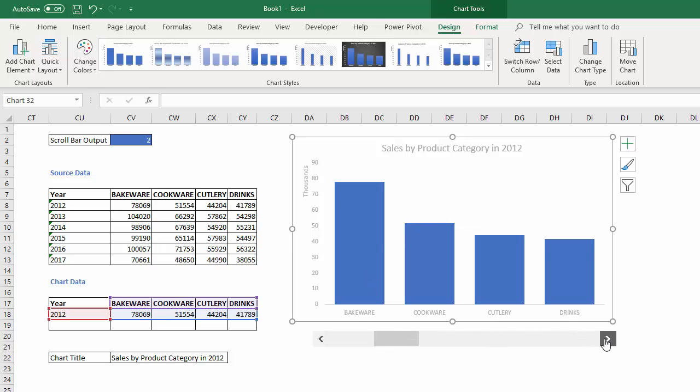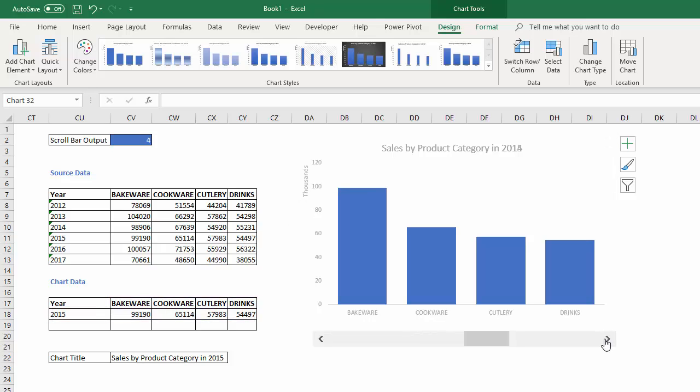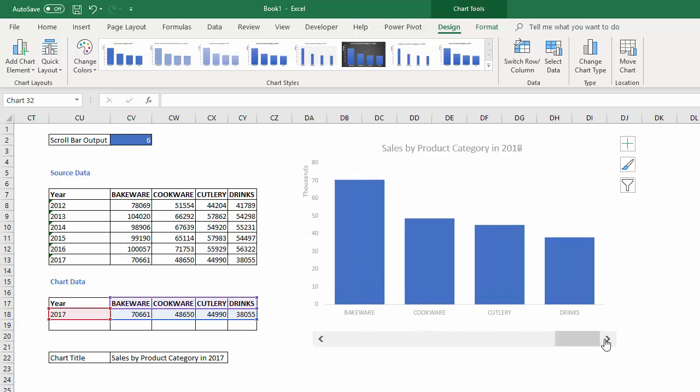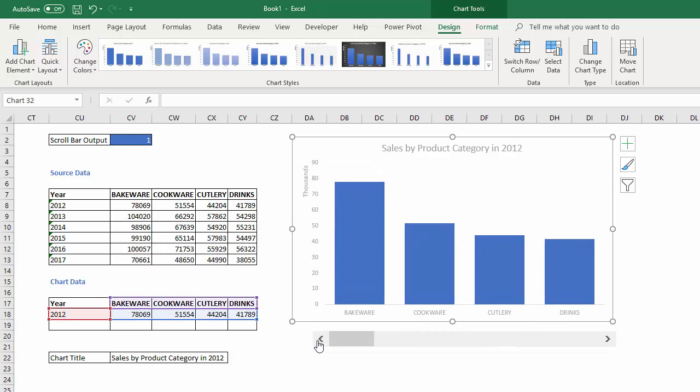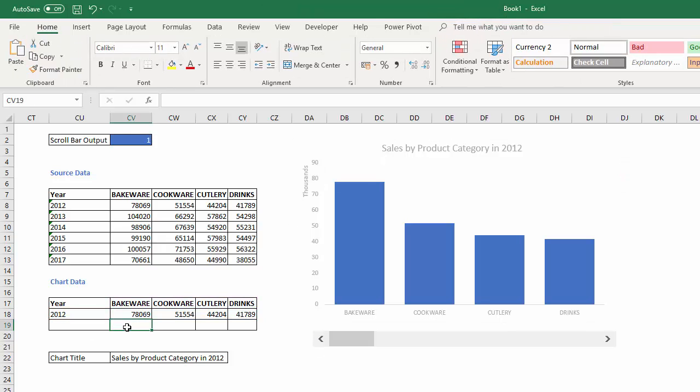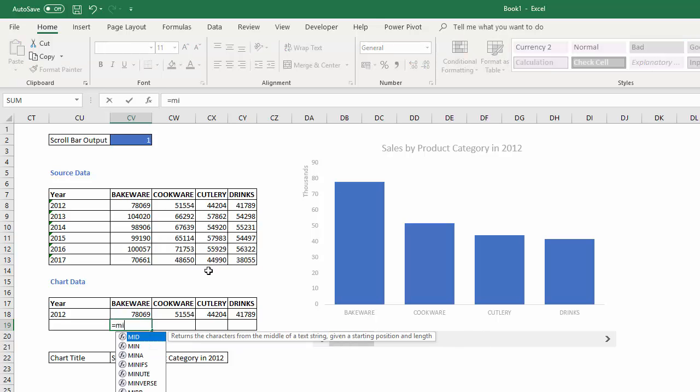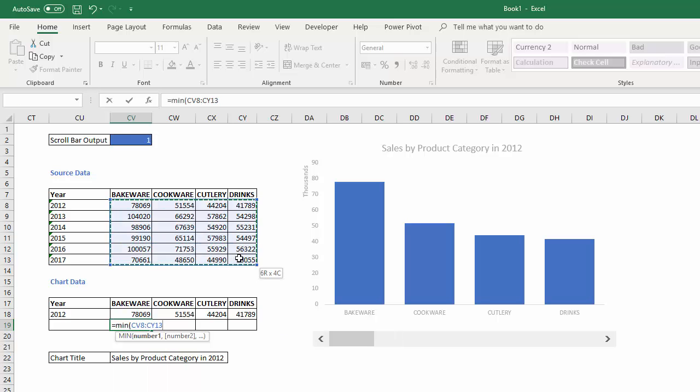So you can see what's happening now as I scroll through the years. It's picking up the relevant data. Now what you might not like is the fact that the vertical axis changes, and I can show you how to fix that. Now what we're going to do is create an additional series with the minimum and maximum values in our data. So I can use the min function to start with. So I just need the minimum value in our data, and then another one with the maximum value.